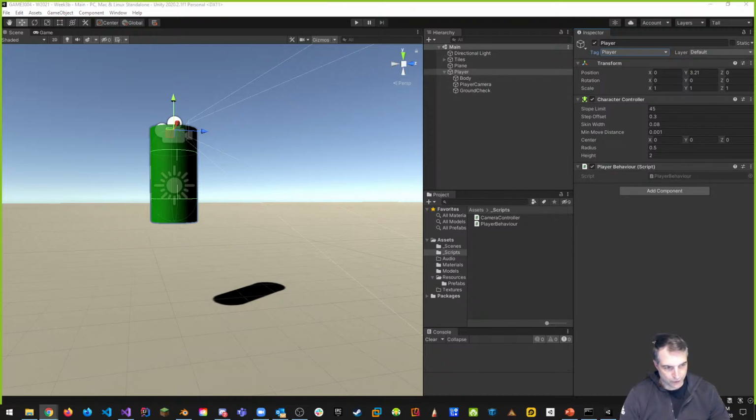What I want to do first is let's think about what we want to do. I want to make a camera controller that allows me to use first-person controls with a mouse to move the camera up and down, left and right. When I move the camera left and right, I want the player to rotate to the left and to the right. That's what I want it to do.